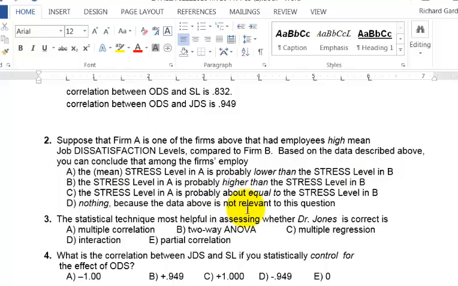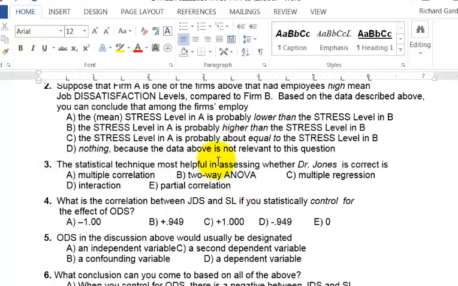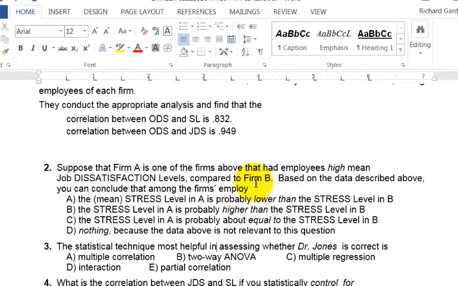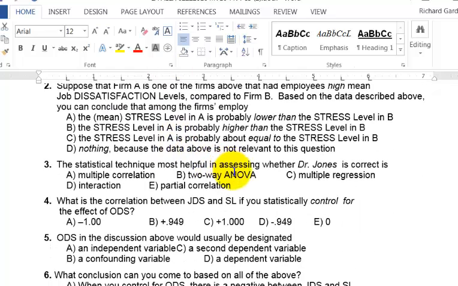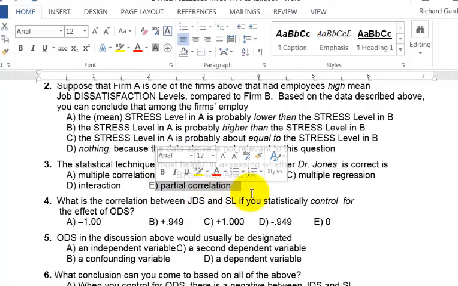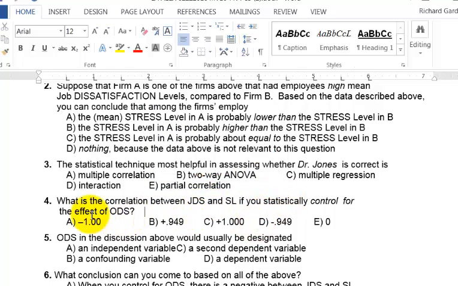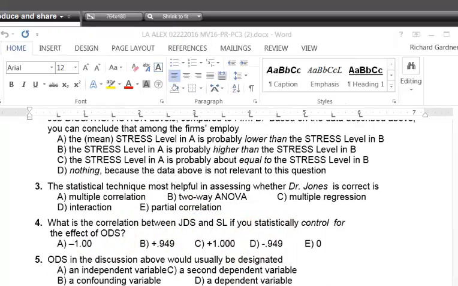That was pretty easy. And the statistical technique for assessing whether Dr. Jones's statement, that one of these other variables could be causing the relationship, makes it a partial correlation. Check. And number 4 is going to need a lot of calculations. The question is, what is the correlation between JDS and SL if you control for ODS?